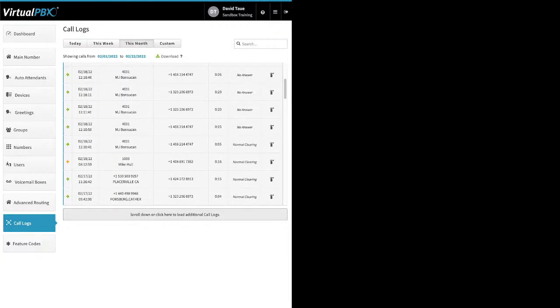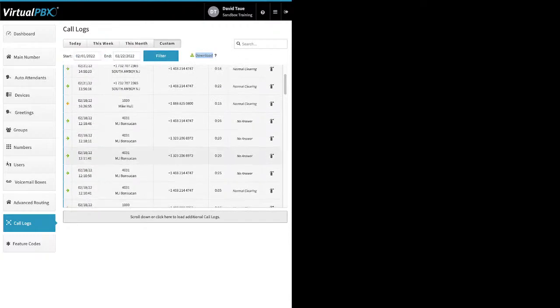Now, up here, you can download this file. It downloads as a CSV file, so you can use it in a spreadsheet program. Under Custom, you can set the date range you want to look up calls for. You can go back up to 1 year, and then our engineering team can go back up to 18 months. After that, the call data is lost.